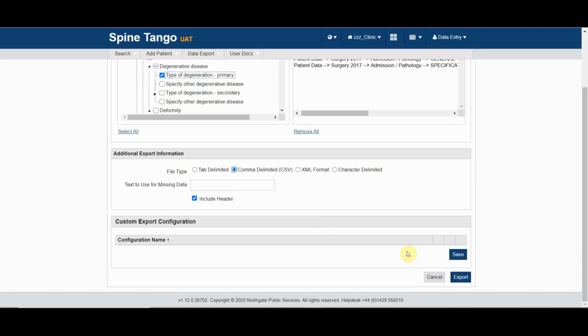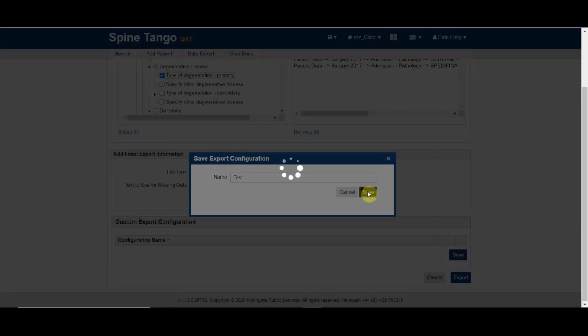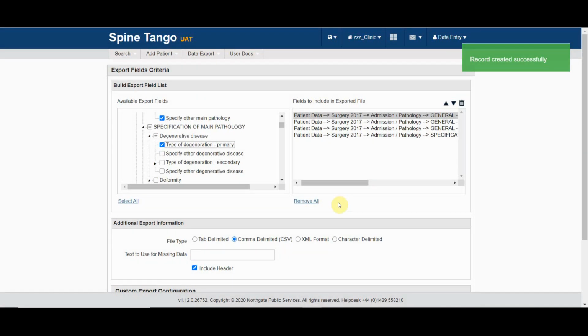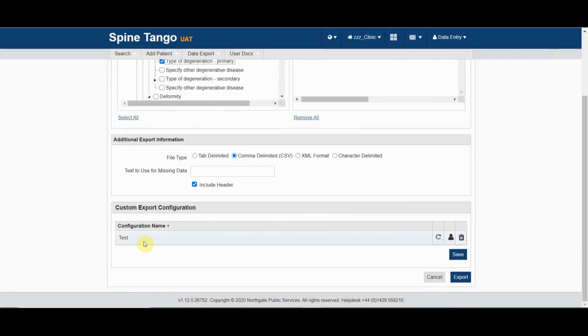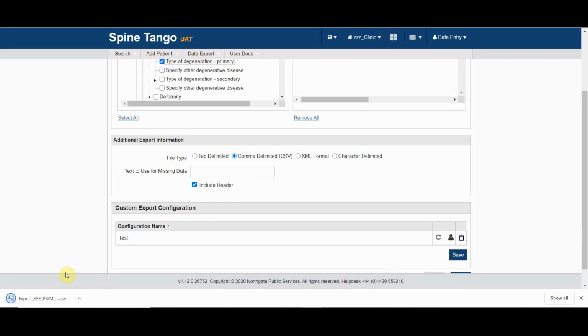Once you've done that, you can click on save, which saves your export criteria, and you can name it so that you have that to use at a future date. Click save. That has been saved for you, and that's the name on there. And you can click on export, and it will create your export file, which is then downloaded as a CSV, which you can then open to have a look at the information that you've exported. And that's how the export functionality works.